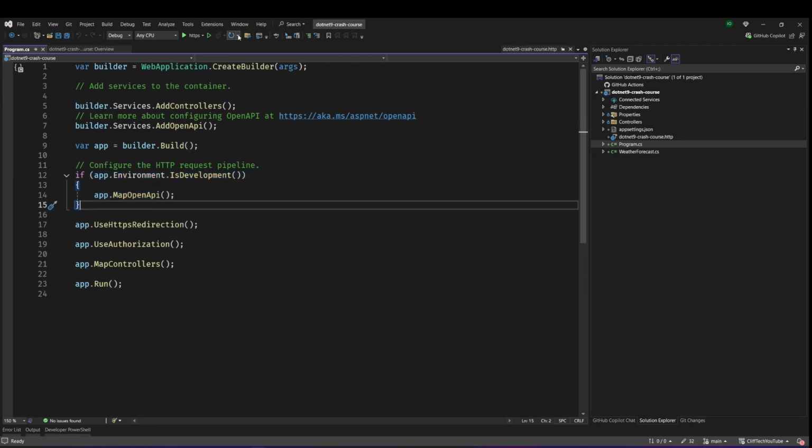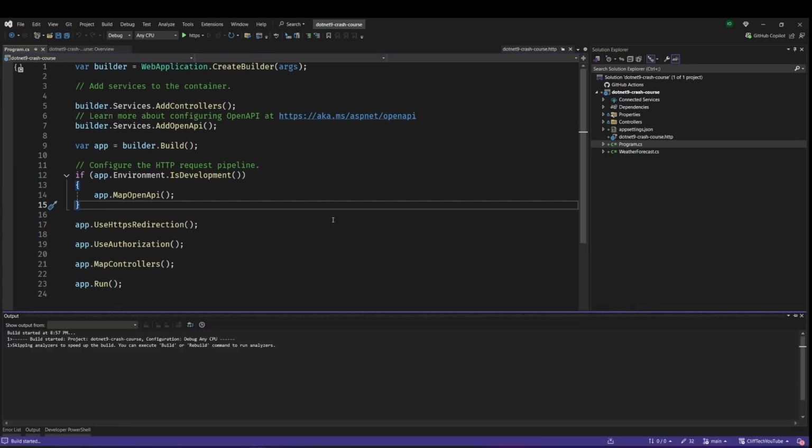So we have our weather forecast. Let's run this application and see what we're going to see in the browser.